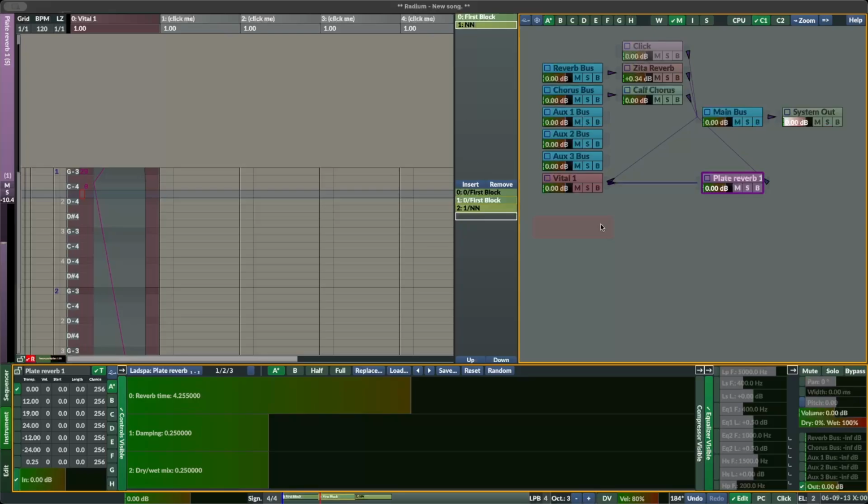I also encourage you to go through the menus of Radium and see all the hotkeys there are. And there is actually a manual for Radium.